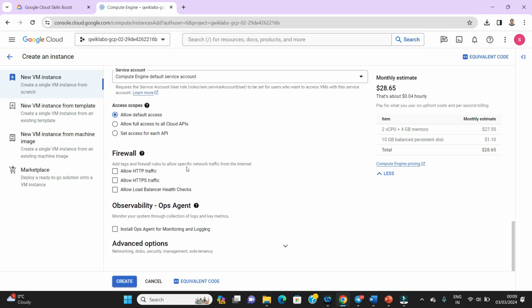Firewall, yes, we are going to use a browser to access our database and virtual machine. So we will just enable this, and the remaining things we will keep here.